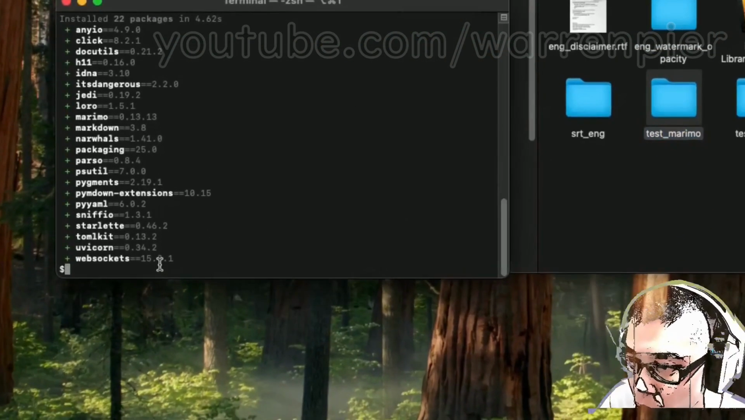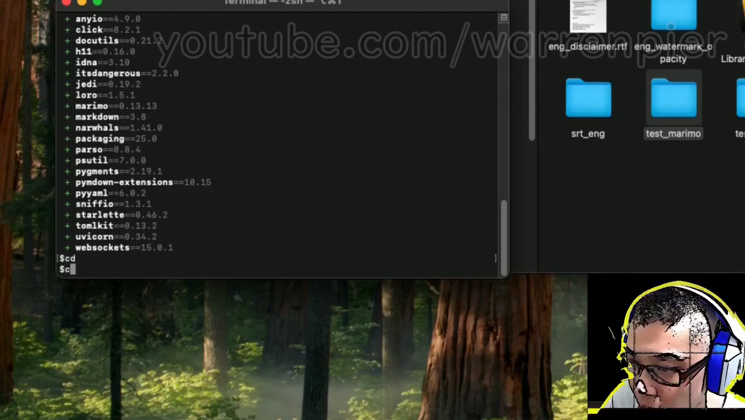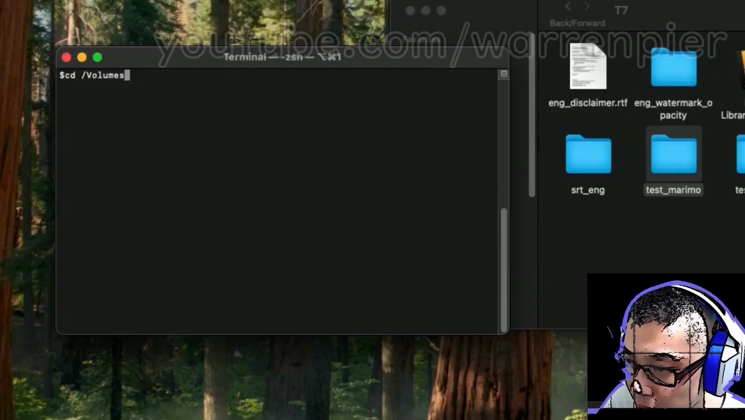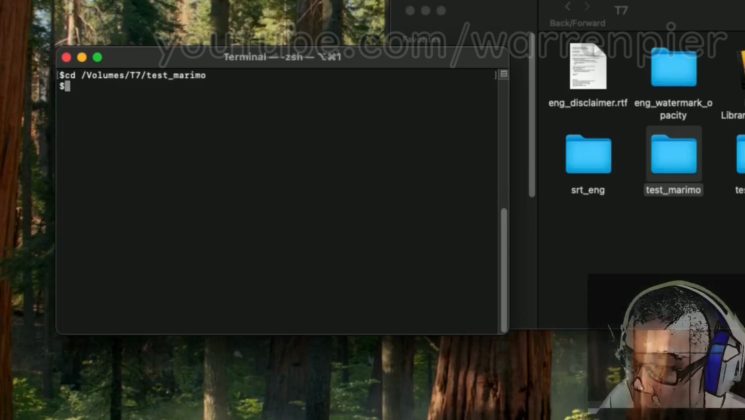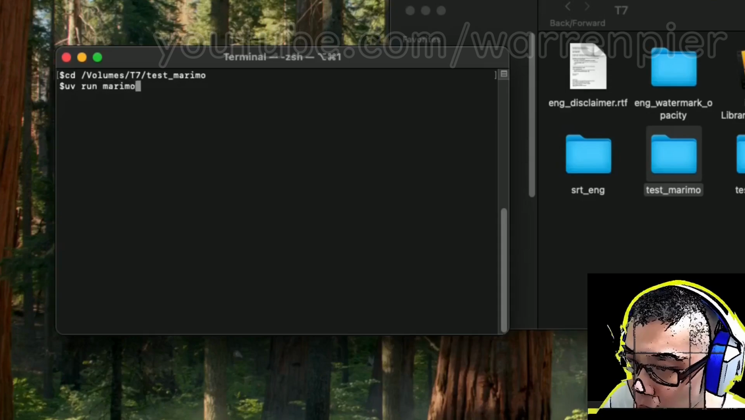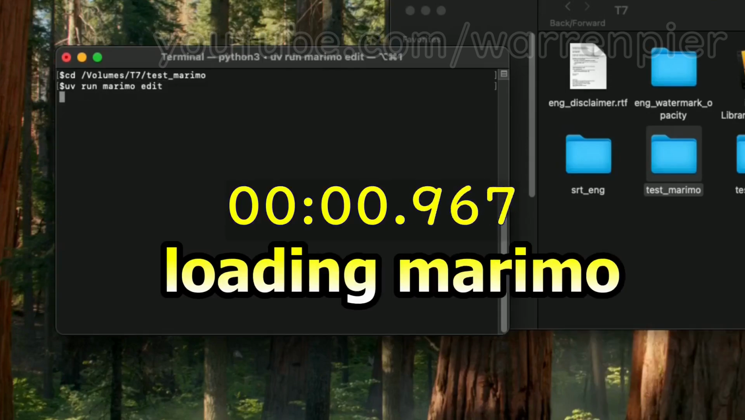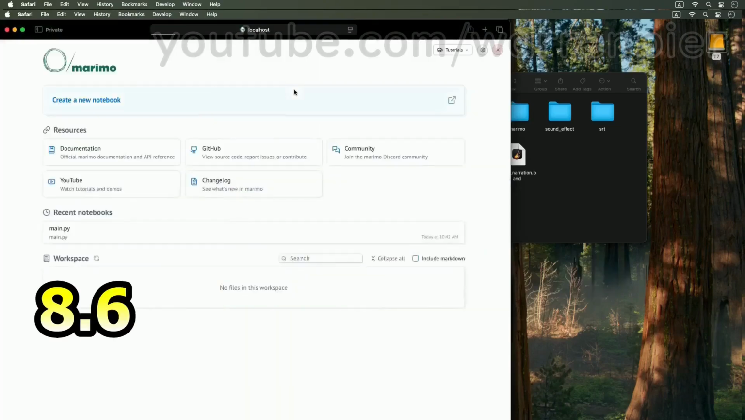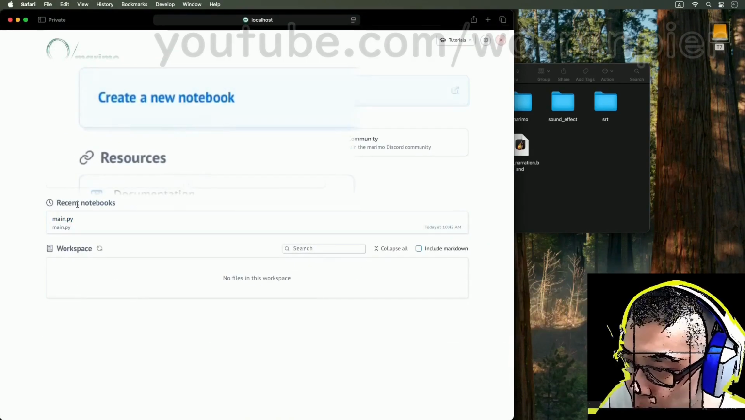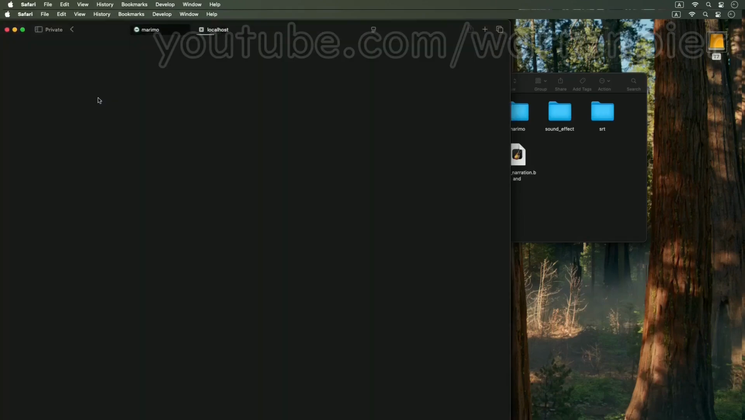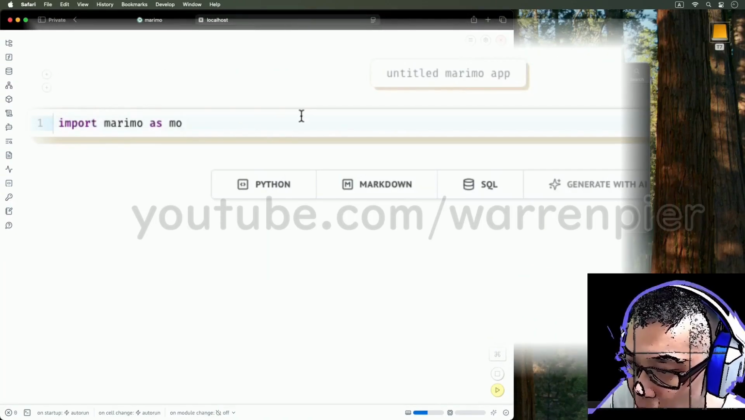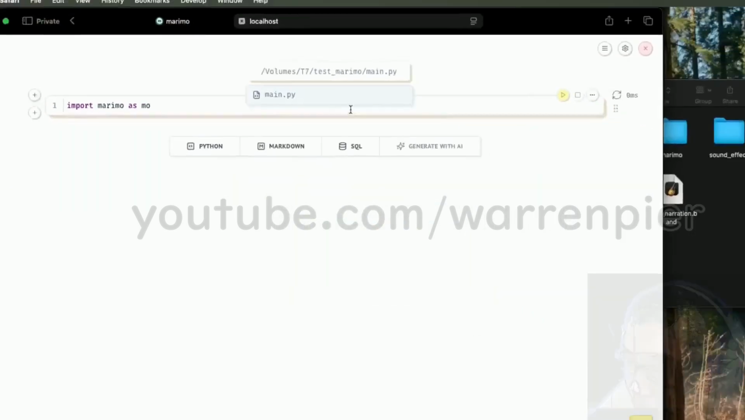Go back to the home directory and clear everything. Now let's navigate to the project again. UV run Marimo edit. Create a new notebook. Let's save it as main.py.